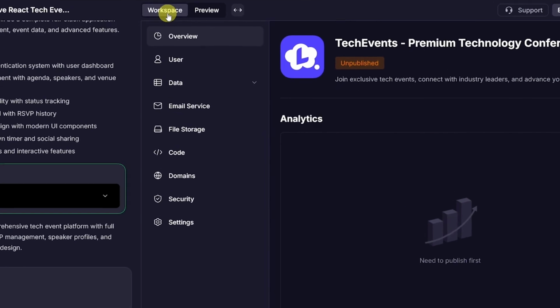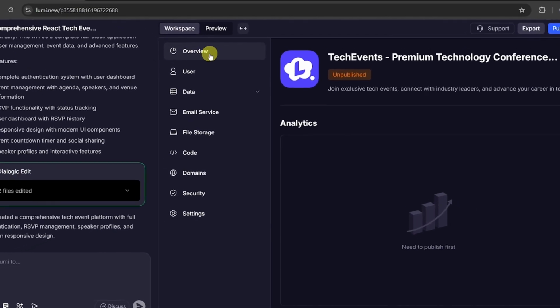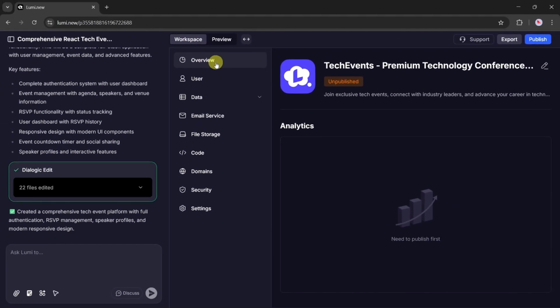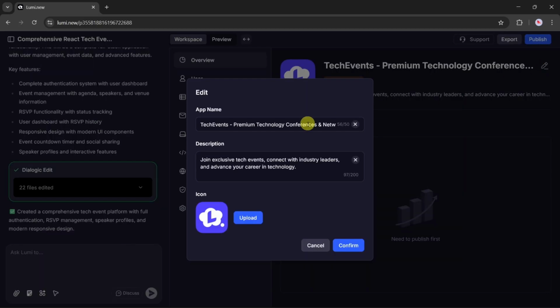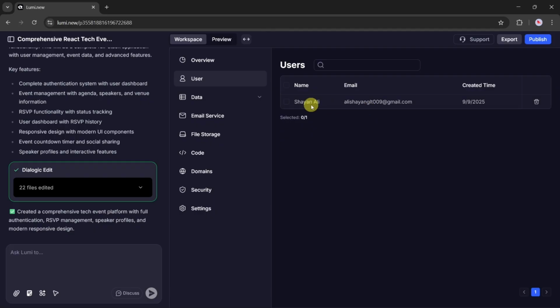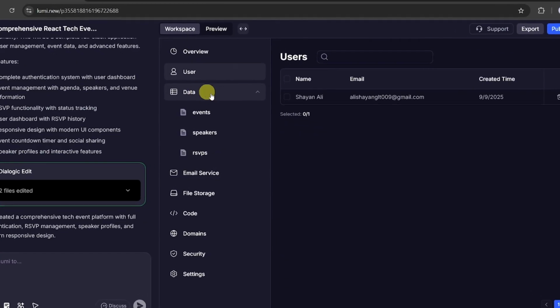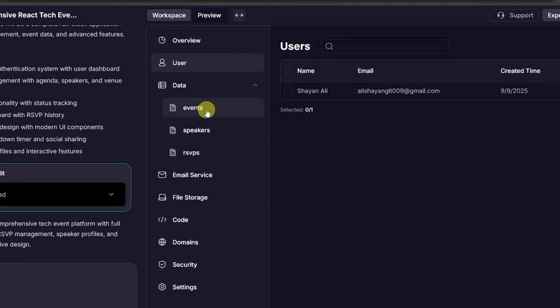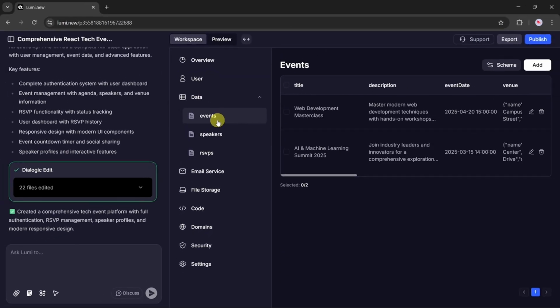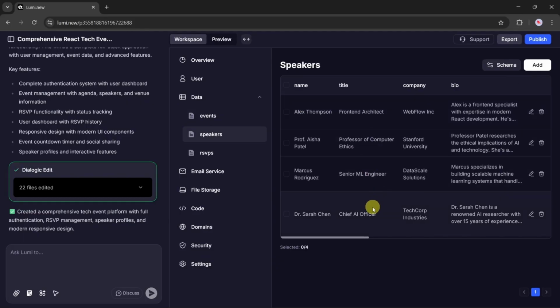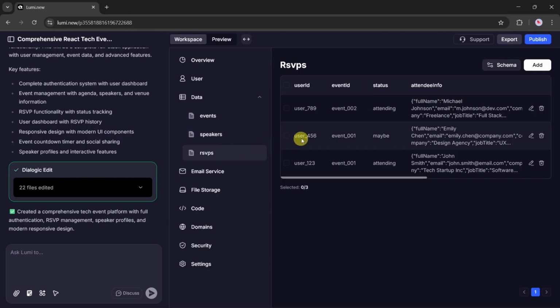Inside Lumi's workspace, everything is designed to keep your project organized and easy to manage, even if you're not a coder. You can quickly update your app's details, manage user data, and stay on top of event registrations with just a few clicks. The backend tools make it simple to edit content, track RSVPs, and organize speakers or events, so you can spend less time dealing with technical work and more time focusing on growth.